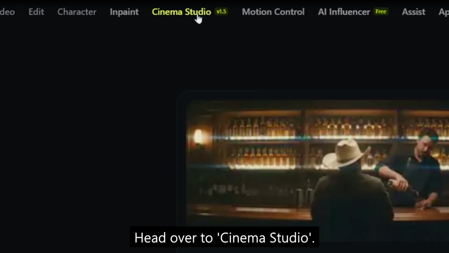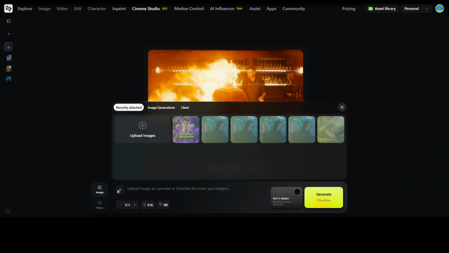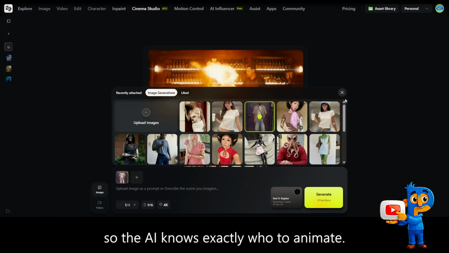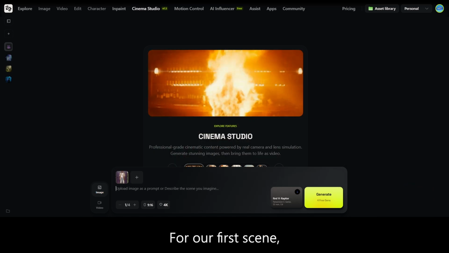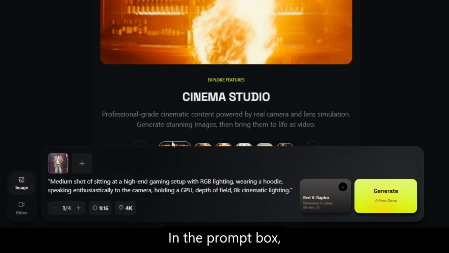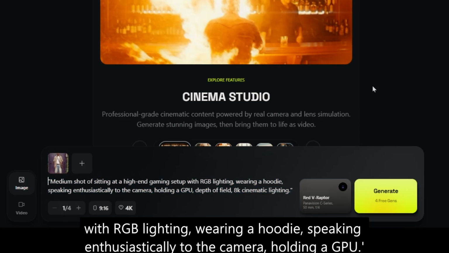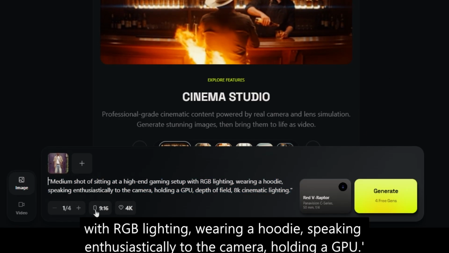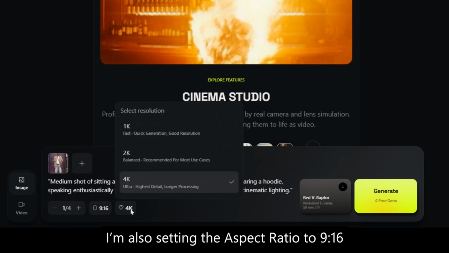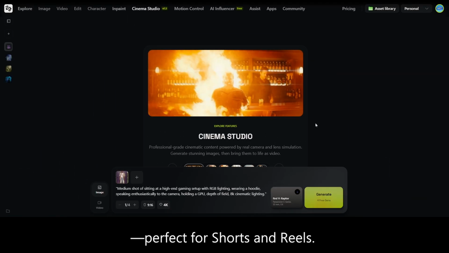Head over to Cinema Studio. I am uploading Jagger's reference image here so the AI knows exactly who to animate. For our first scene, I want him to look like a high-end tech YouTuber. In the prompt box, I am typing medium shot of sitting at a high-end gaming setup with RGB lighting, wearing a hoodie, speaking enthusiastically to the camera, holding a GPU. I am also setting the aspect ratio to 9:16, perfect for shorts and reels.